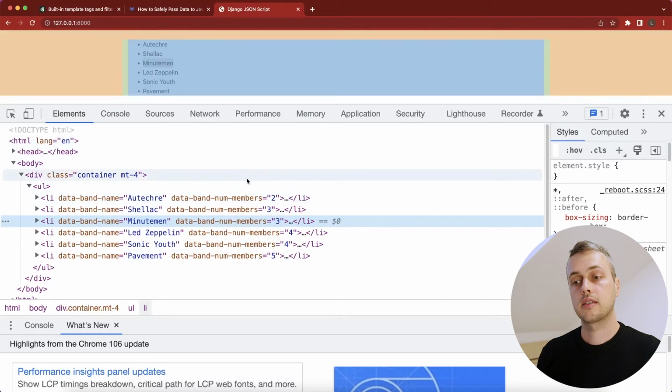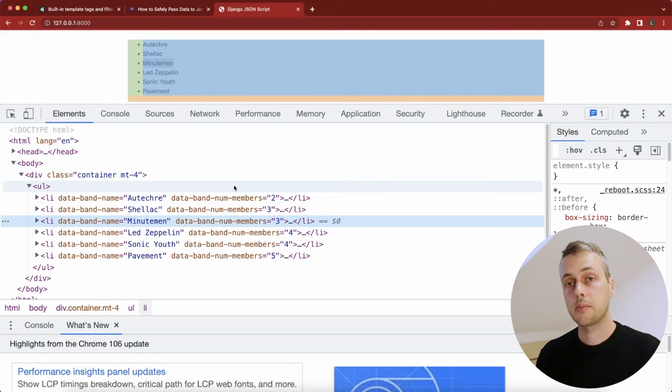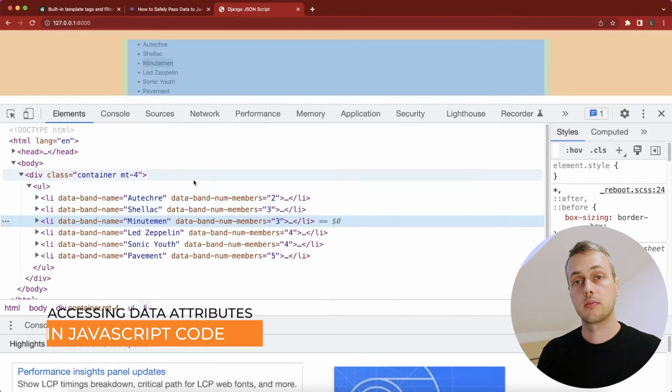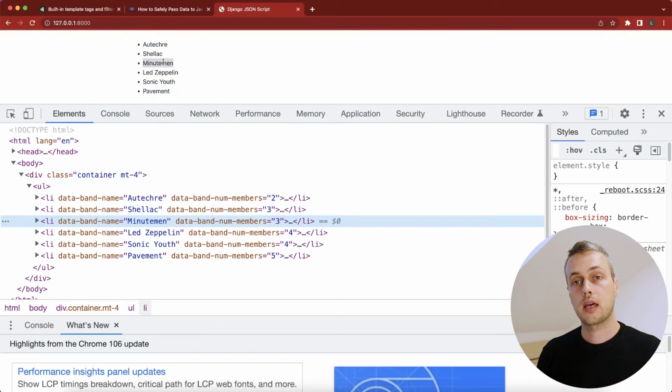So we've taken the data from our backend that's in our context, and we're now attaching it to the HTML elements for each band. The question is, how do we access that within JavaScript? What we're going to do now is add some JavaScript code that gets access to this data. When we click a band, it's going to show details about the band just below the list. So let's see how we can do that.